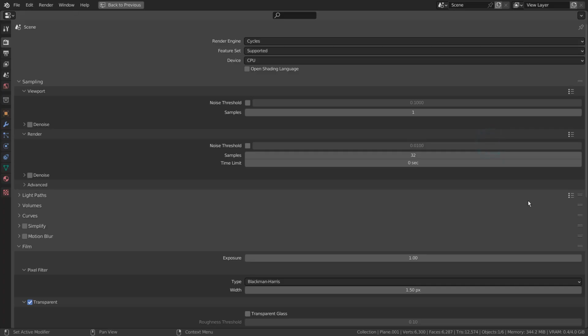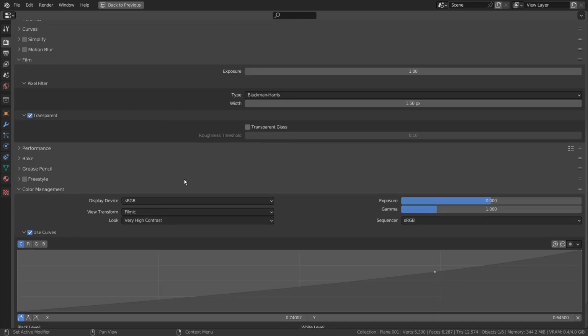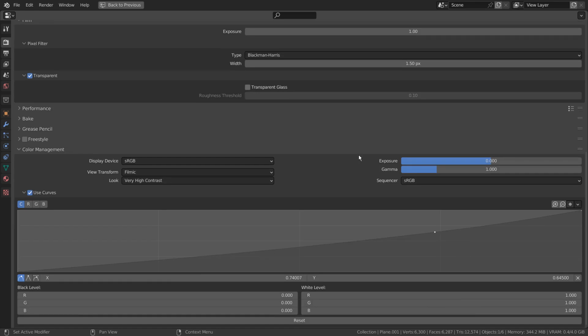I'll show you my render settings. Please use Filmic with very high contrast for the best looking render image.